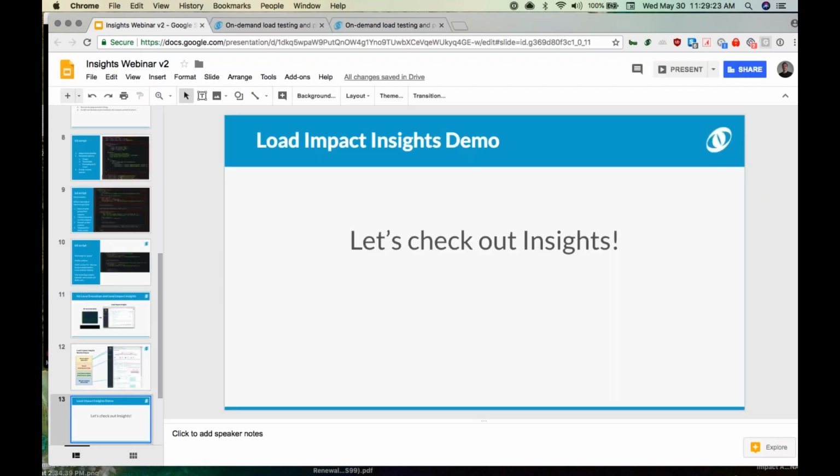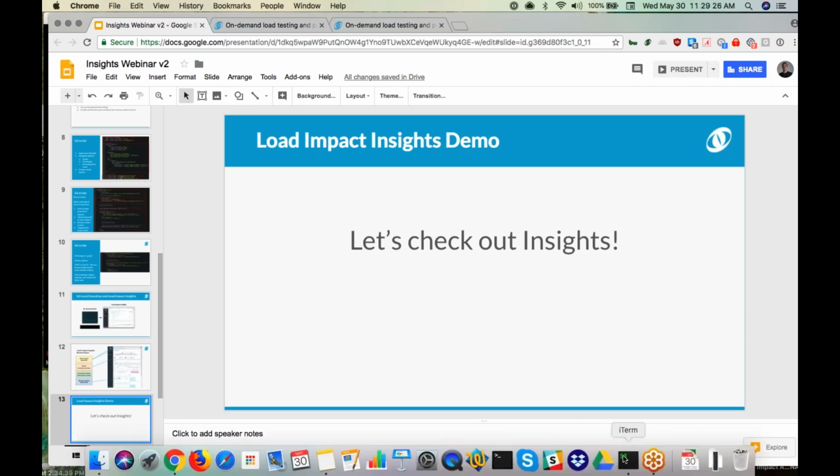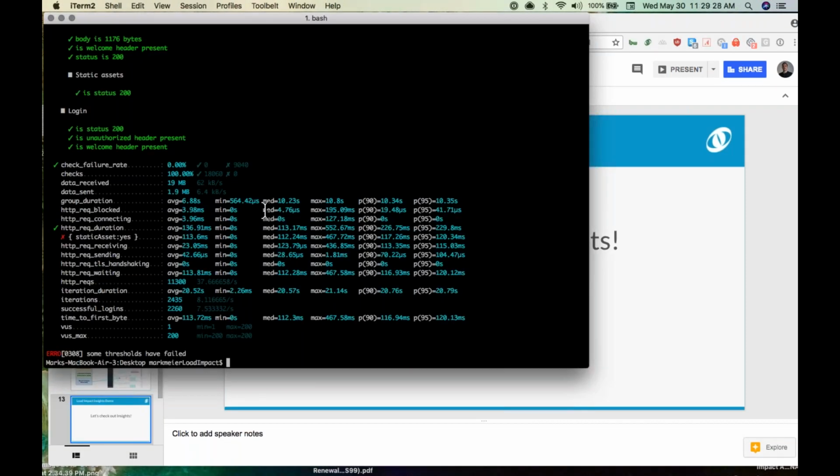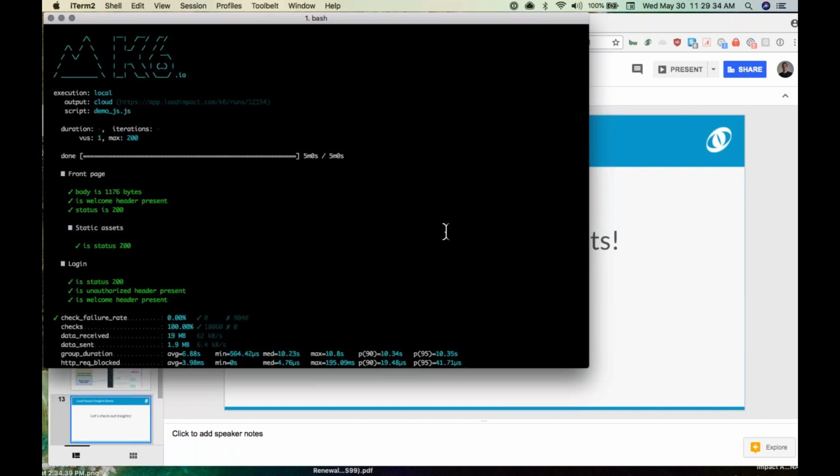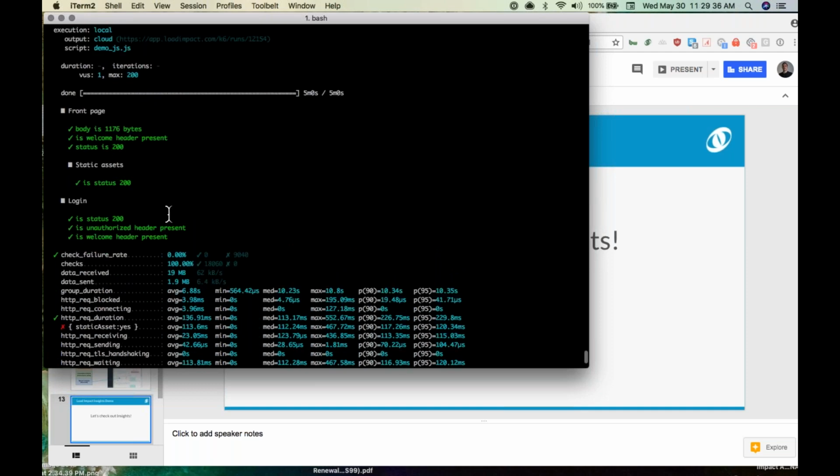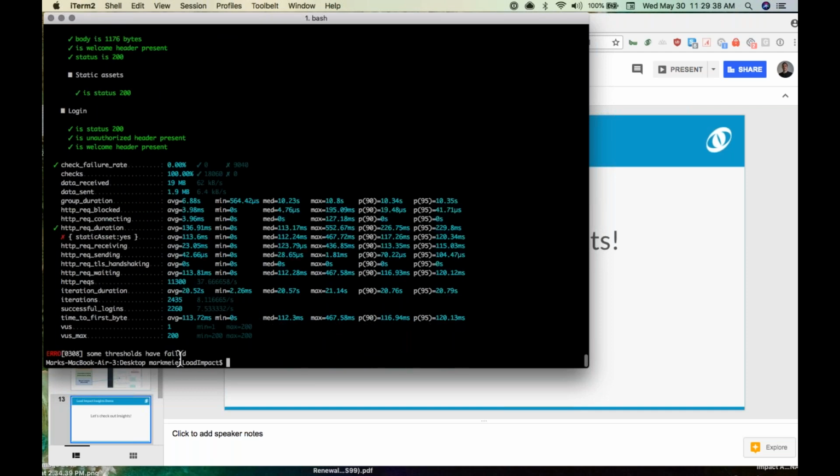Before I do that, just to show you in our terminal window here, we can see our test is finished. We can see our different checks. We can see that some thresholds have failed, and then just overall data about the test.